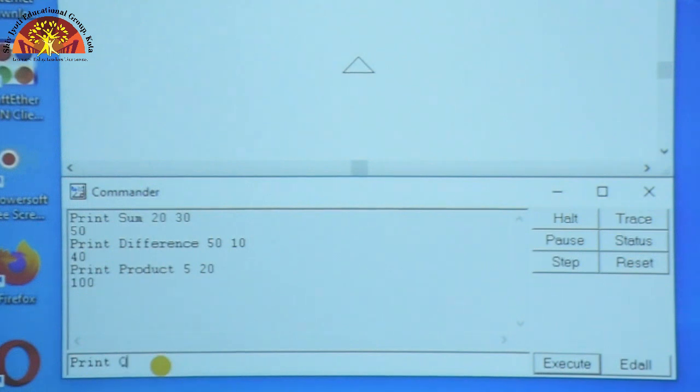Our next function is the quotient function. For this I write print quotient followed by two numbers, which is 25 followed by 5, and press the execute key. Here you can see we get output 5. 5 is the output of print quotient 25 and 5.